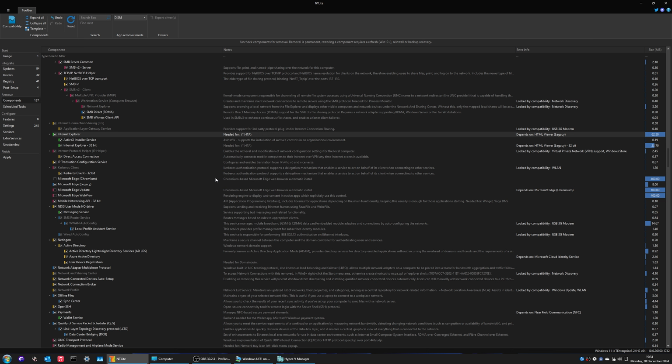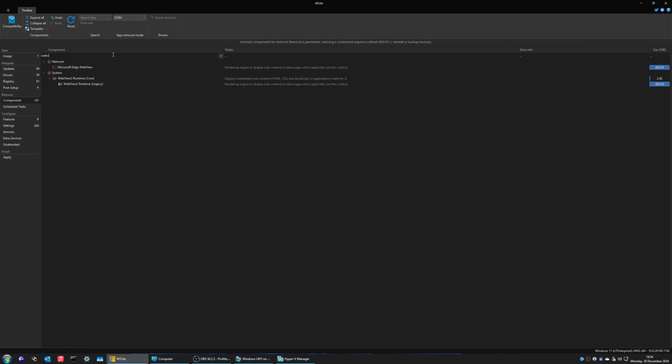So I remove Chrome, only the application. But I do not remove the WebView core dependencies, so I remove WebView, that's fine. But there's also another WebView, there are two WebViews in this. You have the regular WebView, and you have also legacy. Do not remove the legacy.